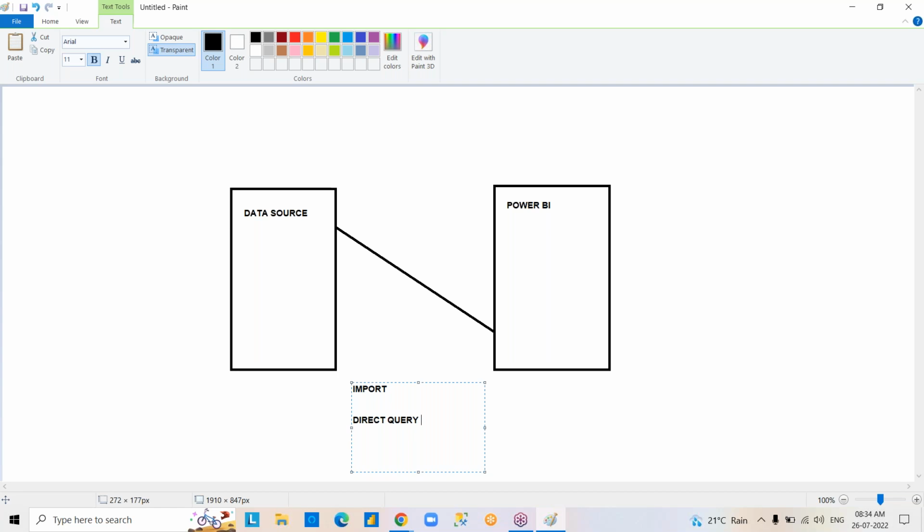But direct query means what happens, suppose you are going to extract data, some table from source to Power BI. There you are going to write a query. Suppose select star from table name. Based on the query, you are going to extract the data. But when you are using direct query, data will be there in the source only. Only metadata will be copied to the Power BI environment. Metadata means table name, column names. Got my point?